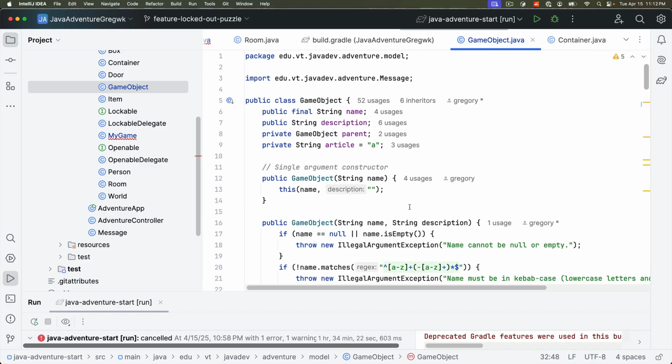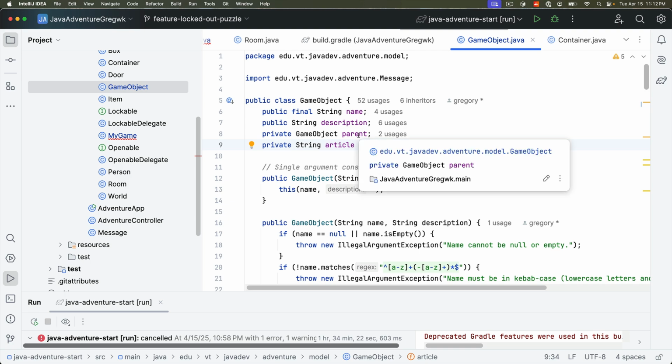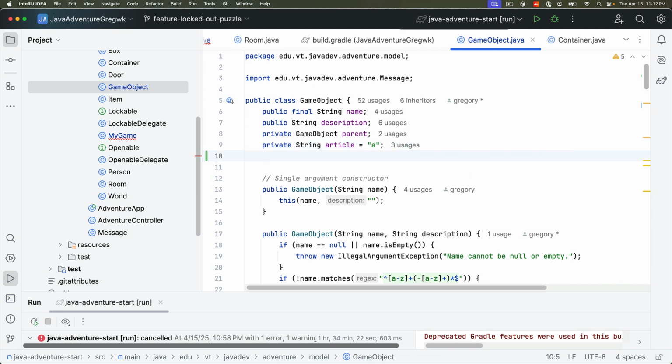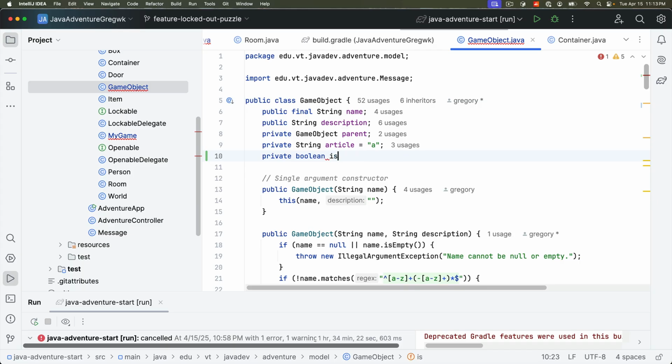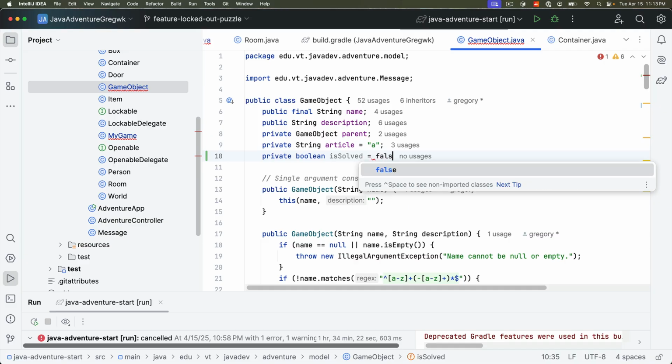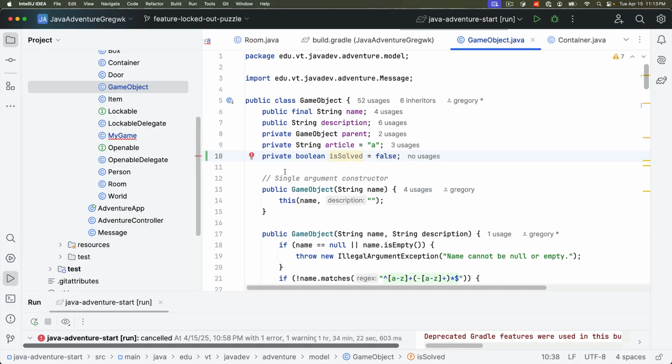Okay, so back to the thing that I was going to suggest that is in every game object. A game object has these fields here: articles, name, description, parent. Okay, I'm going to add one more. I'm going to say private Boolean isSolved equals false. Okay, and the reason I'm doing that is because I find that in adventure games, almost every object can be part of a puzzle.